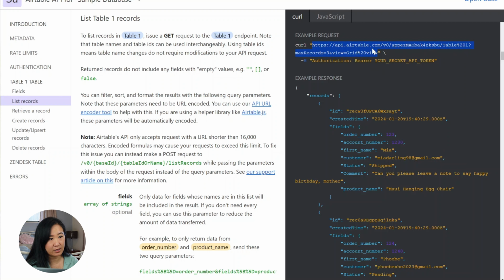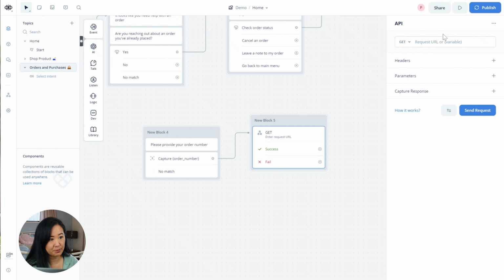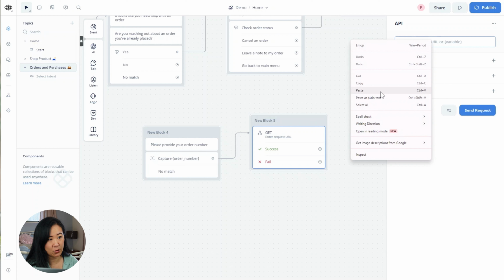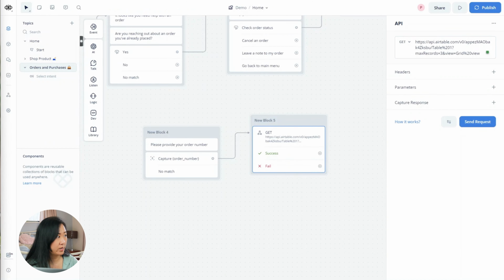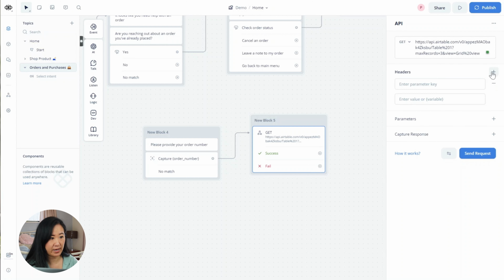So you just highlight it and copy, paste back into the Voiceflow API. So now we have the API URL. The next one we're going to do is fill out the headers. And the first one would be authorization, right? And the API key. We always have to bear the word in the front.